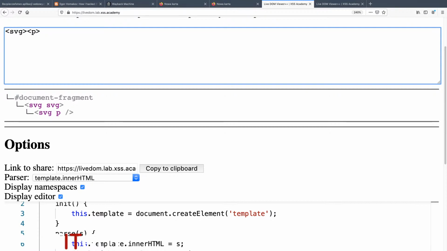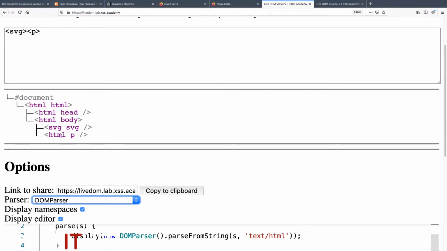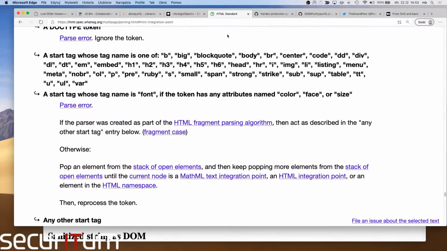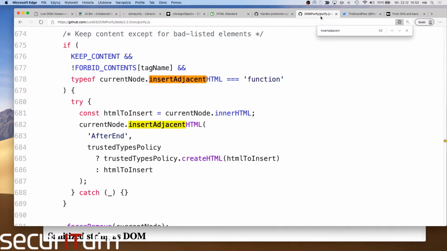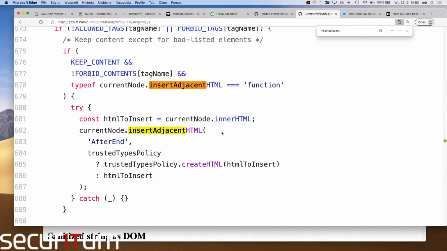Because if I was somehow able to convince DOMPurify to put a paragraph inside SVG, then after reparsing in the document mode, well, the P will be outside of this SVG. So this looked pretty interesting, and now let's see how it can be exploited. Because we need to somehow force DOMPurify to use insertAdjacentHTML. And insertAdjacentHTML is actually used if we delete some element.